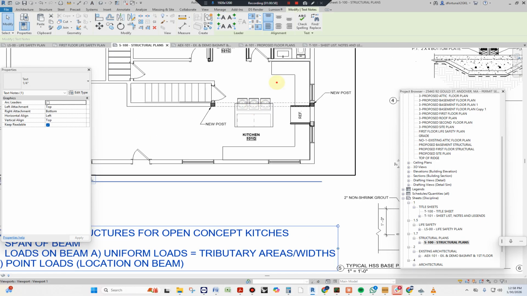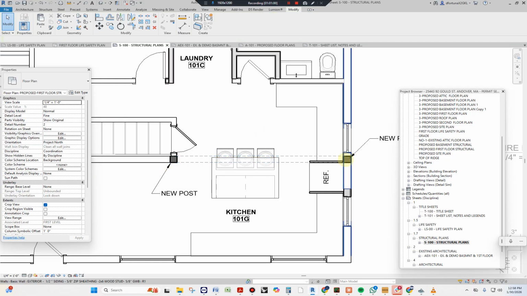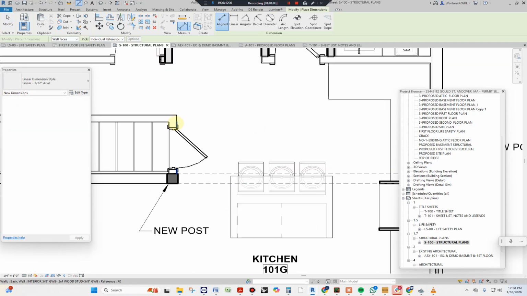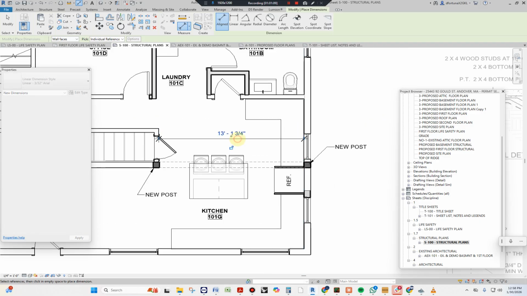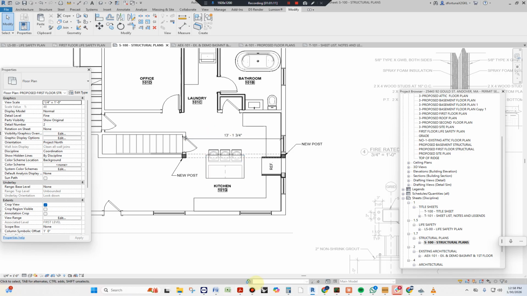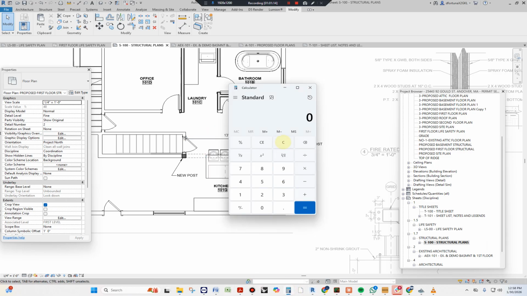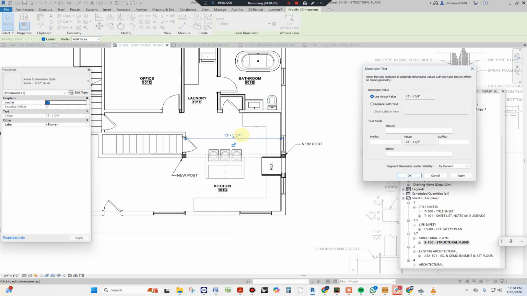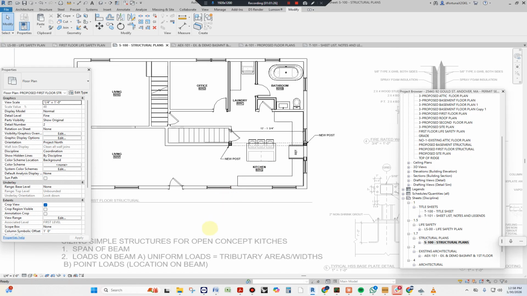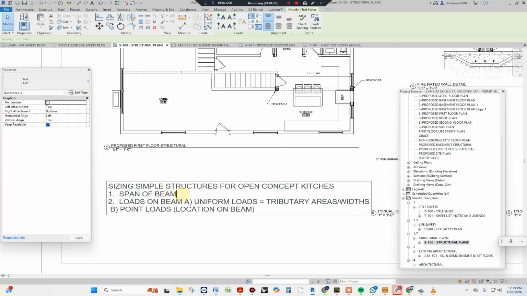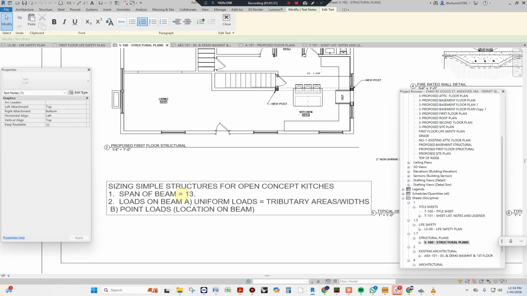So first things first, beam span is the length of the beam from here to here. How long is this beam? It's about 13 feet 1 3/4, 13.2. I always try to convert it. 2 divided by 12 equals 0.16. So this beam is 13.16. So that's that. We got it. Span of beam, 13.16 feet. Got it. I'll bold it and make it clean.